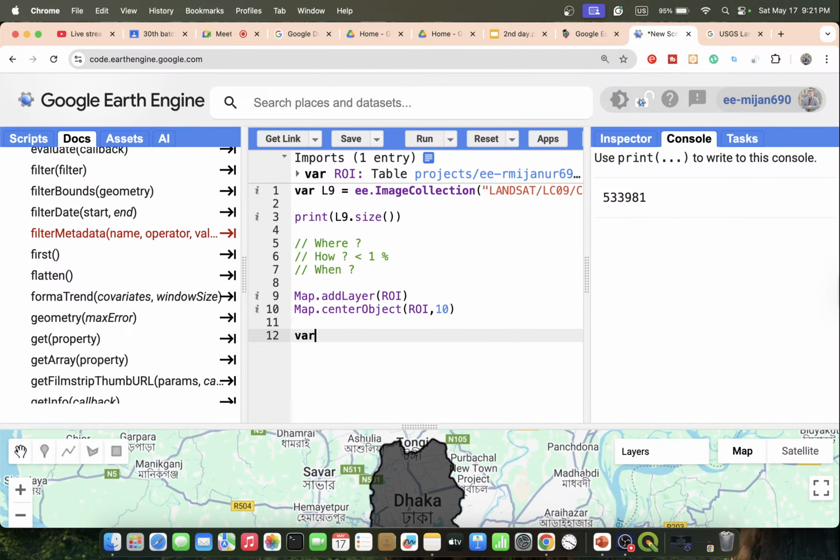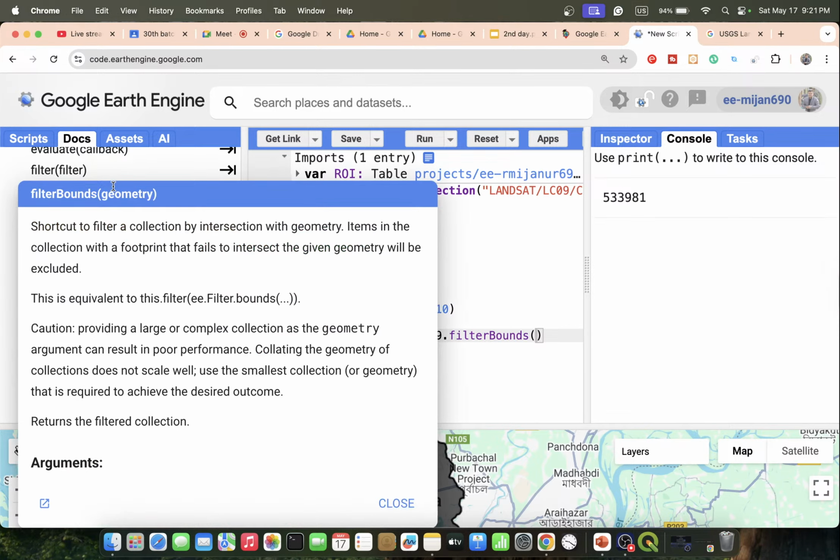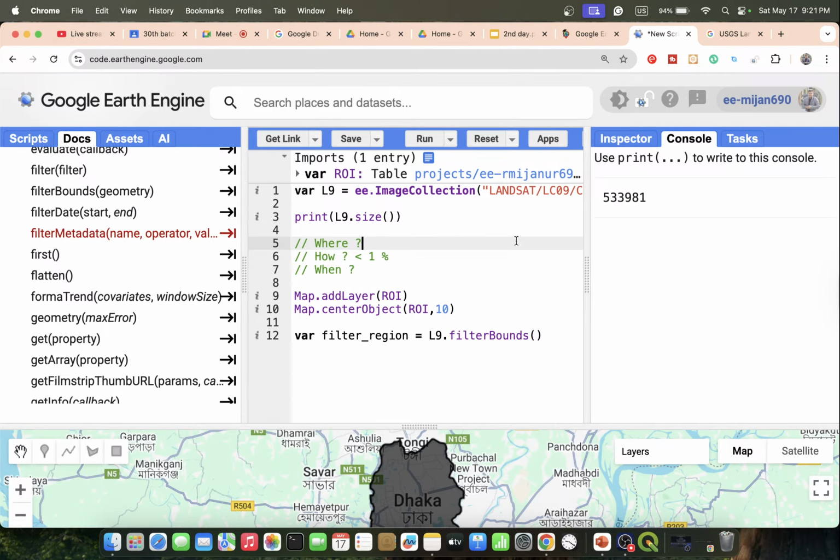For that, I take a variable and put the variable name, suppose filter region. In the filter region, this large image collection is stored. The variable name of the image collection is L9. So I call the L9 and apply the filter bounds function. What is the argument? The argument is the geometry. This time my geometry is stored in the ROI, which is my shapefile. Just copy the ROI and paste here.